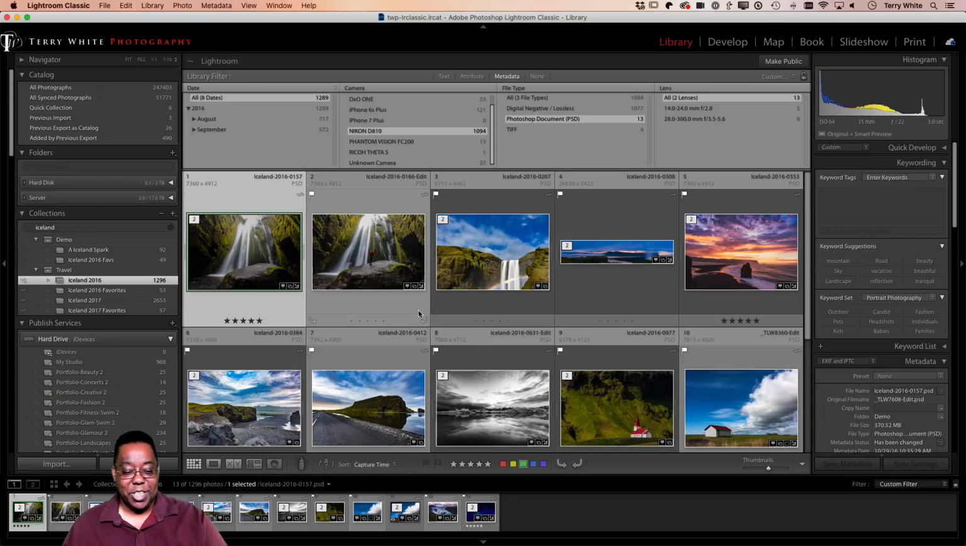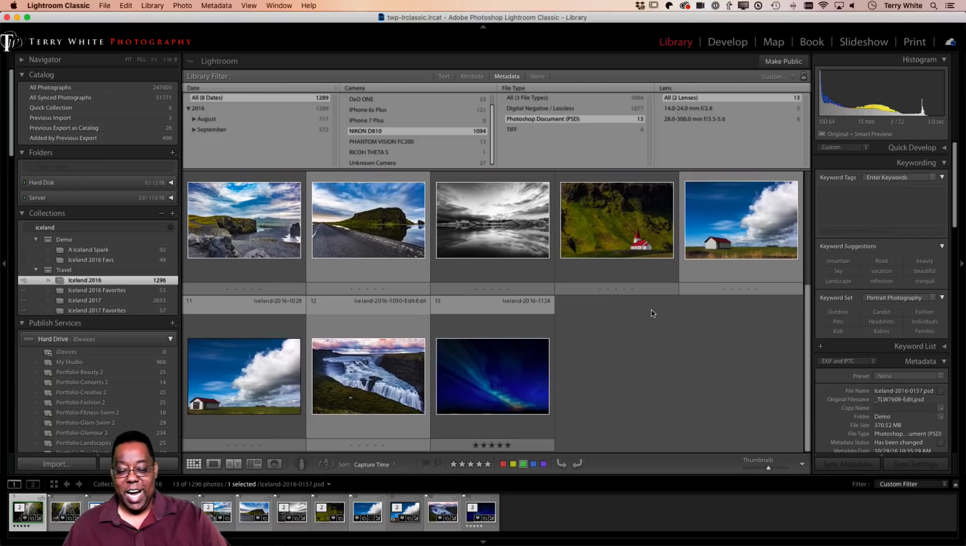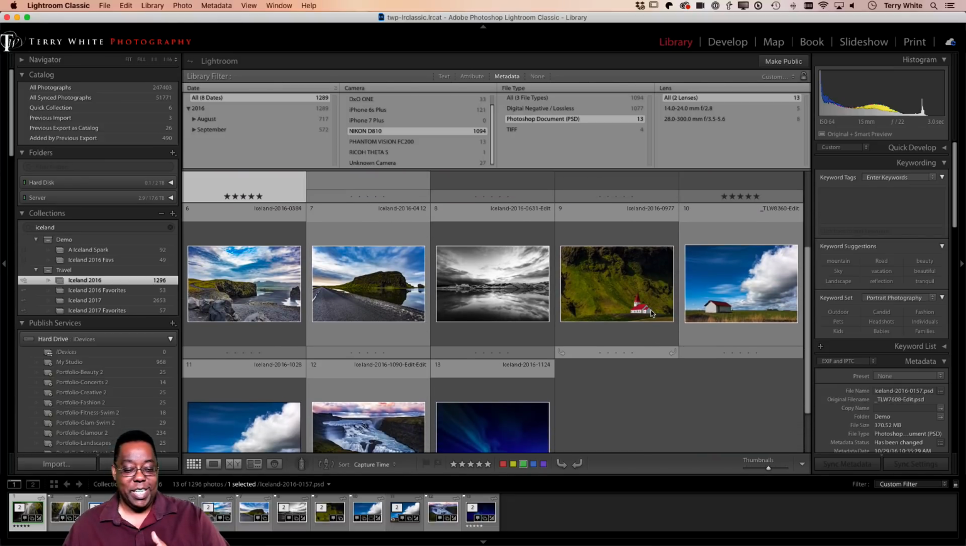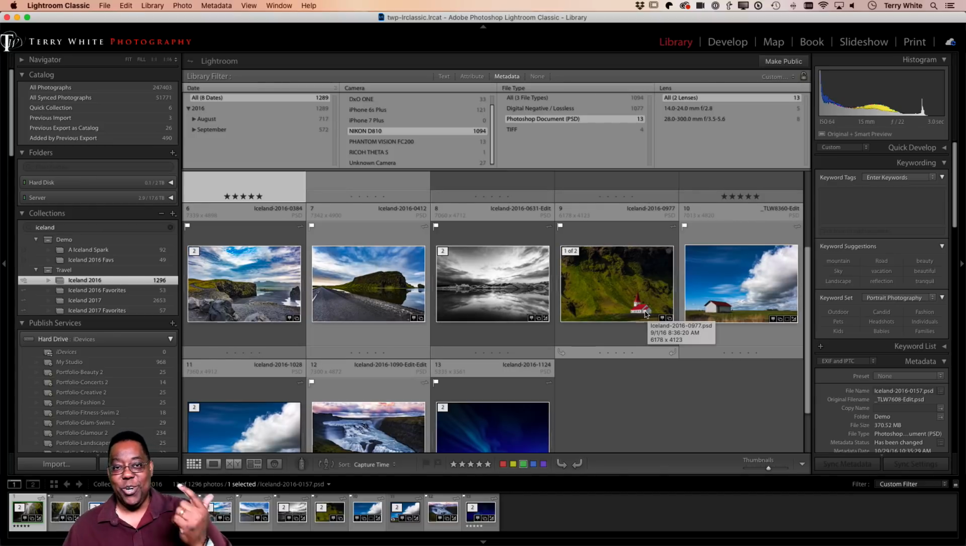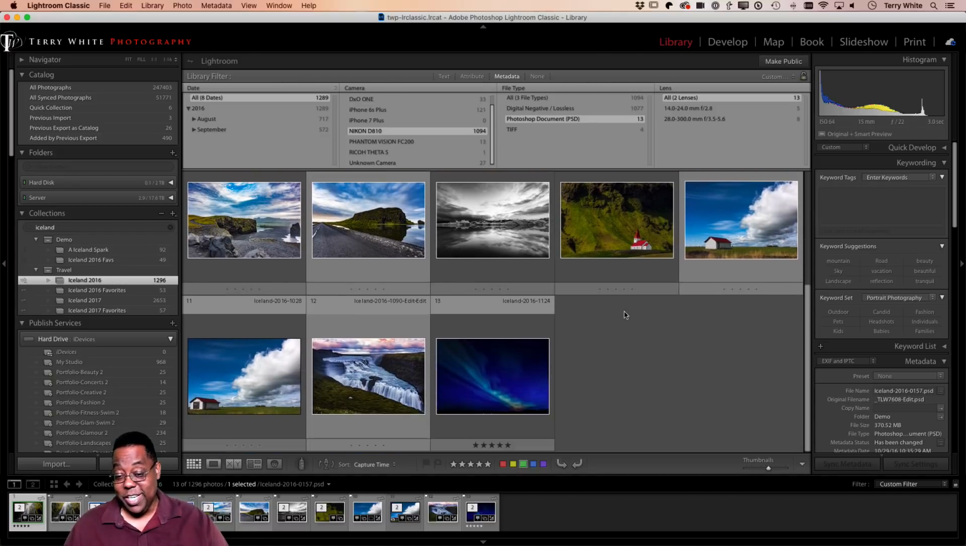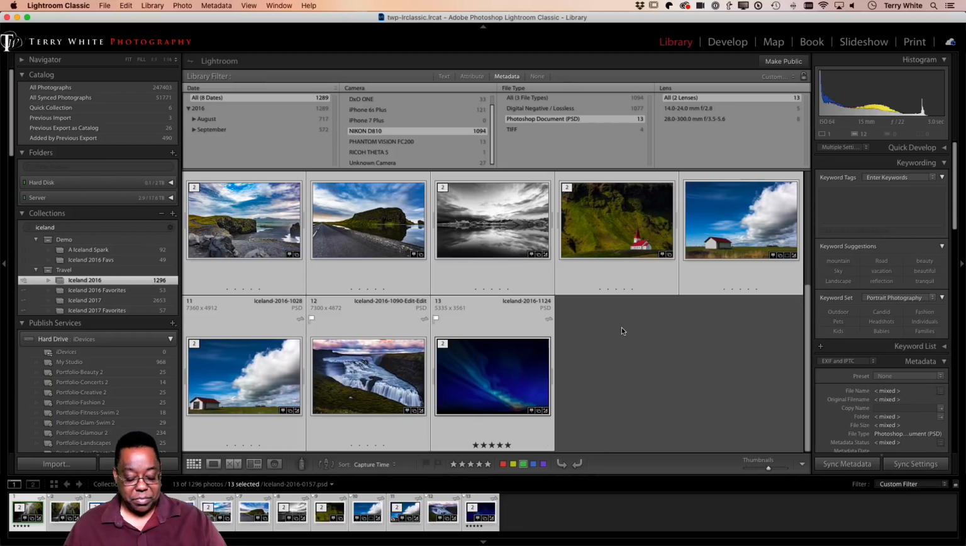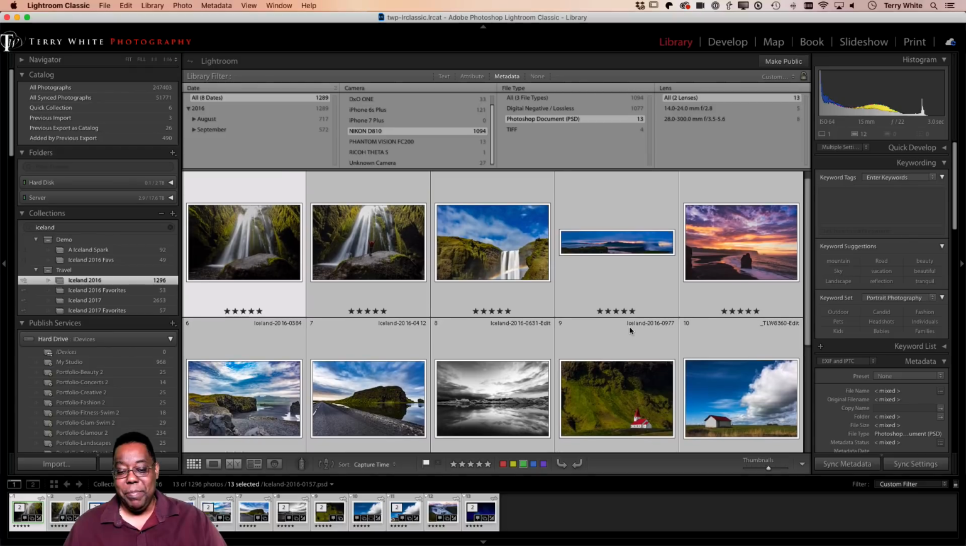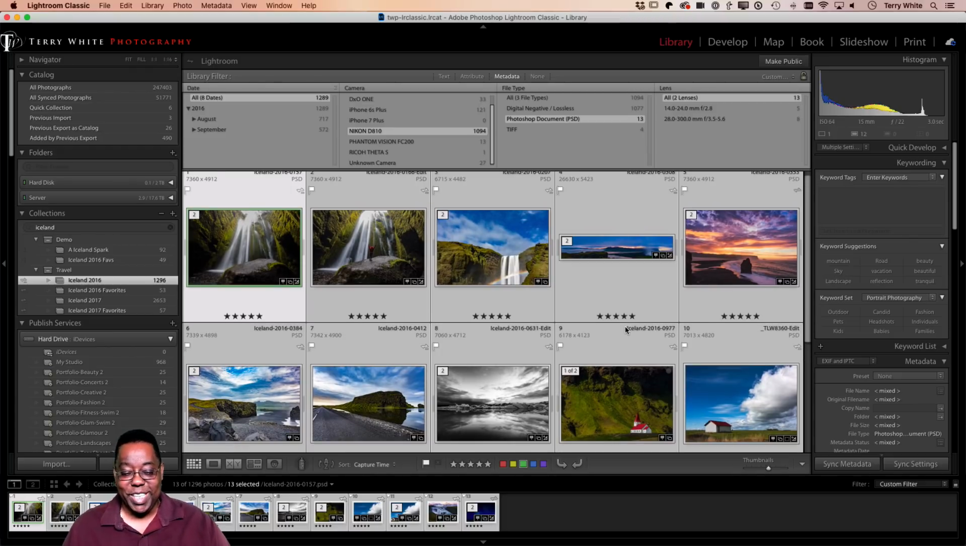Whether they have a star rating, a pick flag or not, I'm seeing them all, because when I'm working for myself, I don't always remember to add a star rating or add a pick flag as a favorite. So this way I could now select them all and say, these are all picks, these are all good, or hit a 5 for 5 stars. Because if I edited it, that means I liked it enough to edit it, so it must be good enough to use.